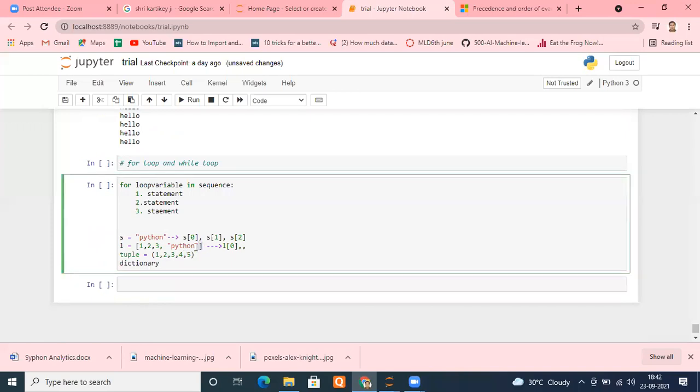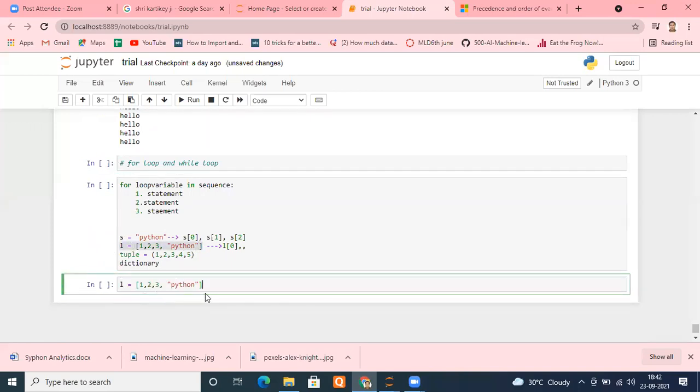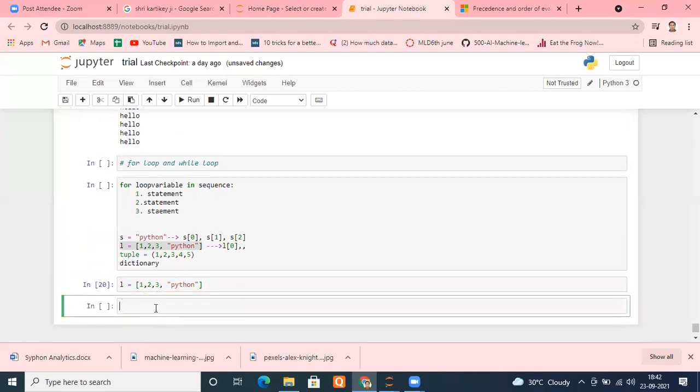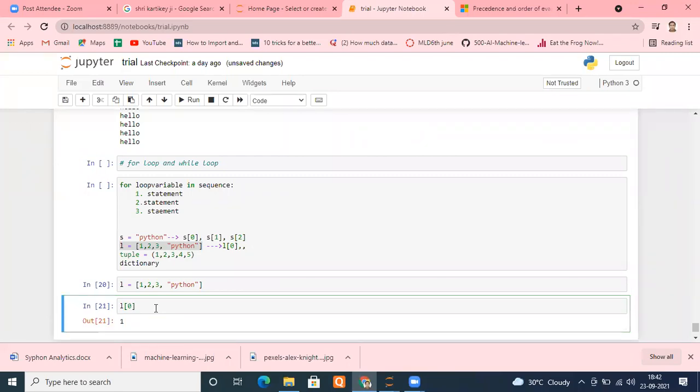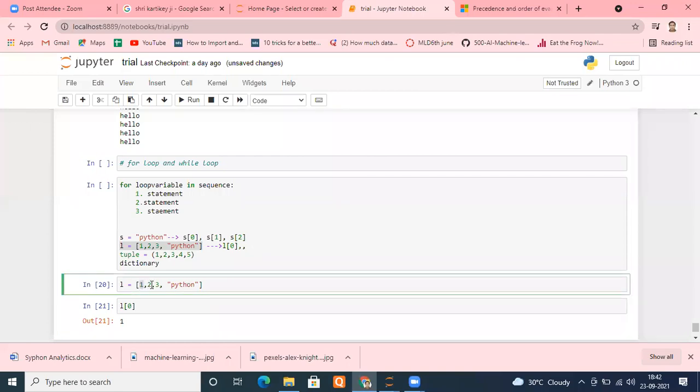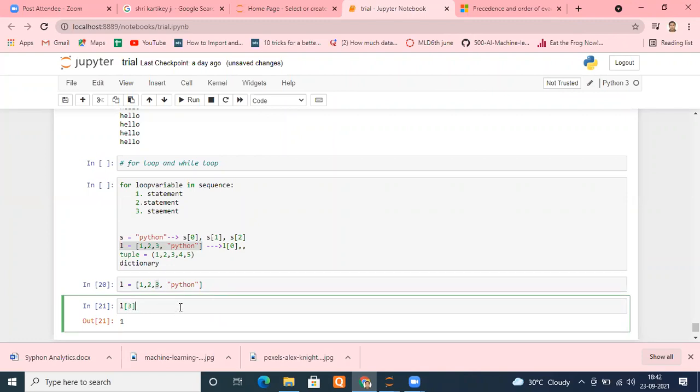Let me take this list and let me run this and check its elements. Suppose I want to check its first element. So I will type L bracket 0. It will return me 1. If I want to check this element, then it is 1, 2, that means 0 index, 1 index, 2 index, 3rd index. Let me put 3. So it will return me Python. Fine. So you can access its elements again.